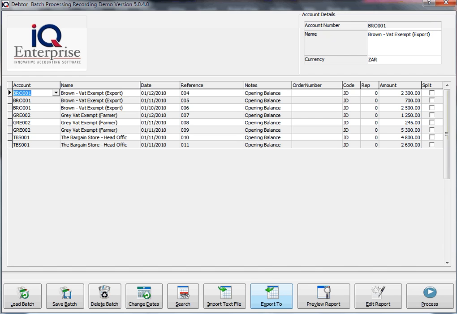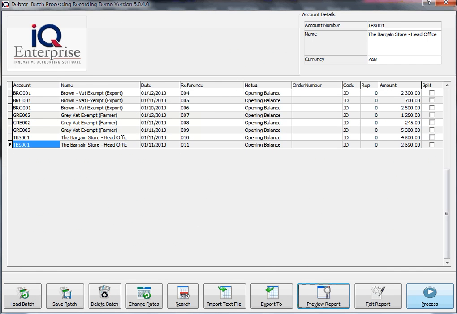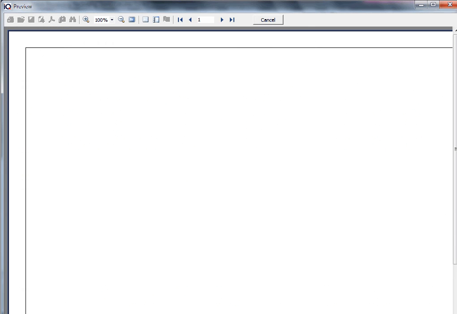Then you could export this data. If you export, you've got all your different formats you can work with. You've got preview a report, where it gives you a preview of the batch that you've done. If you can preview, you can edit. And once you've completed all of the information here and everything is correct, you can process the batch.